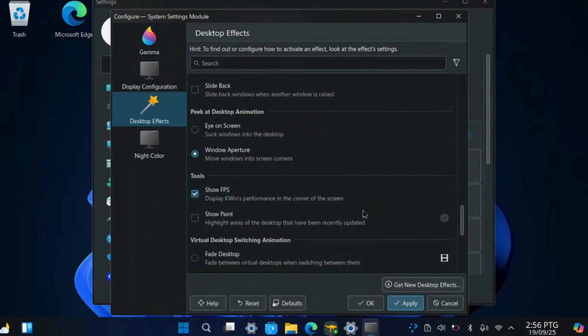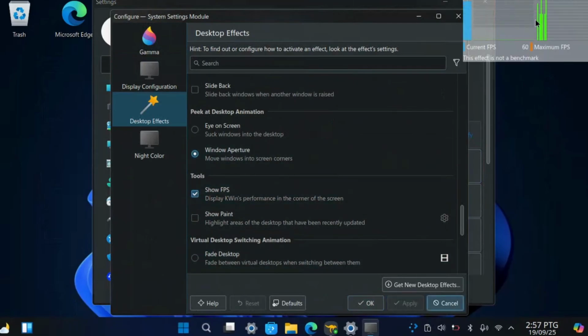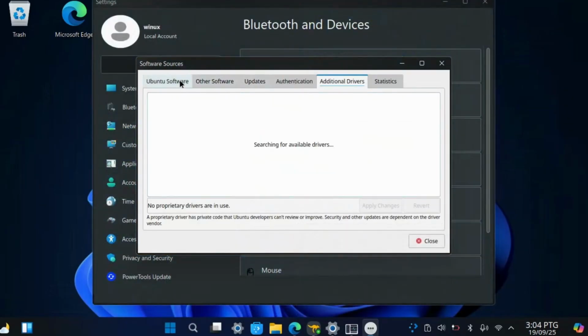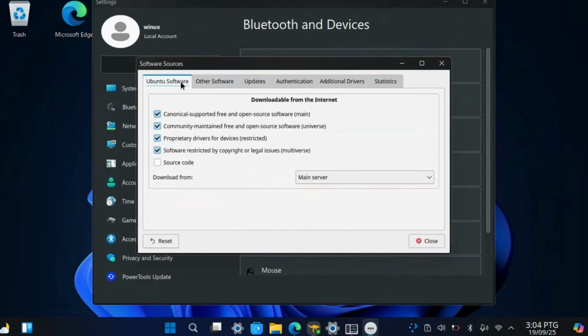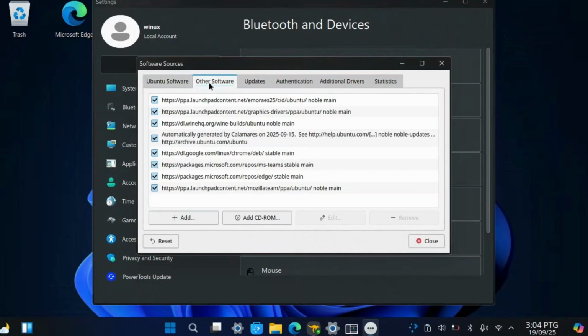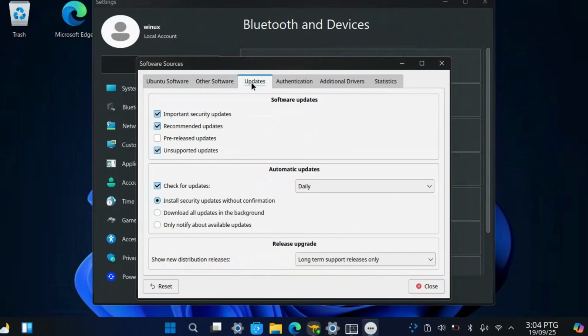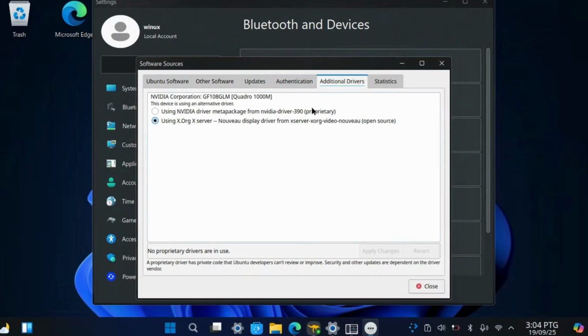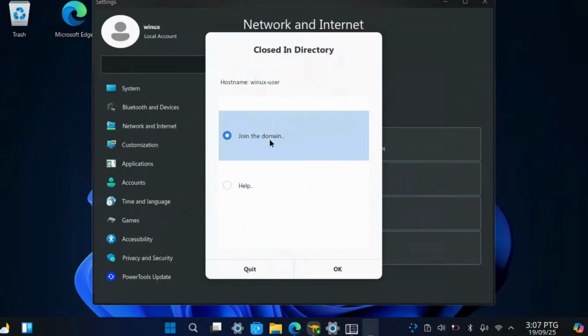And look at that. It even has show FPS. I can try this on gaming without MangoHud. You know how hard to do that? Super hard. And it even uses software sources, Ubuntu software, to update your driver. Look at that. Of course, it is using Ubuntu, but it's not surprising. But look at it, from Windows you get Ubuntu update drivers. Wow, is this great?